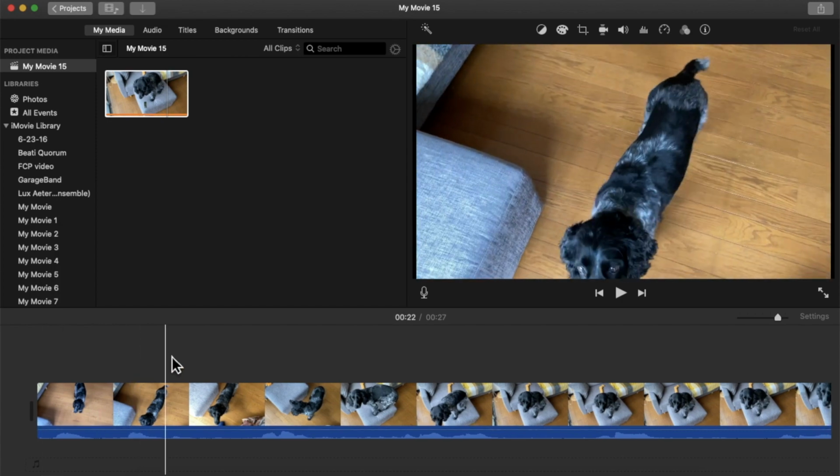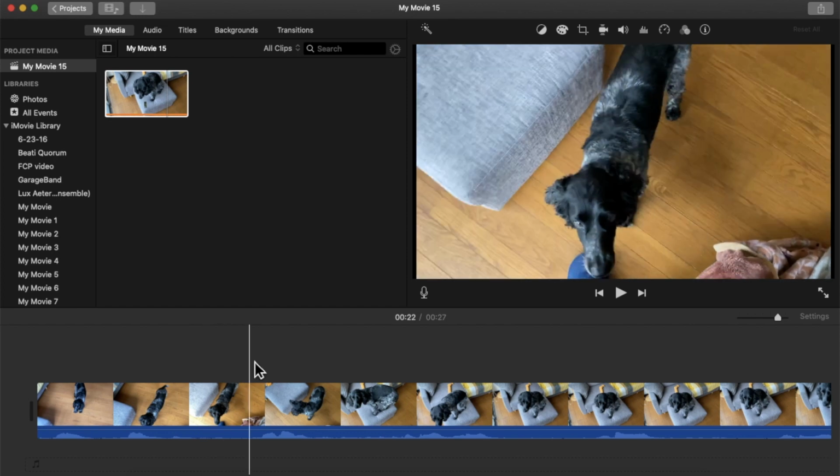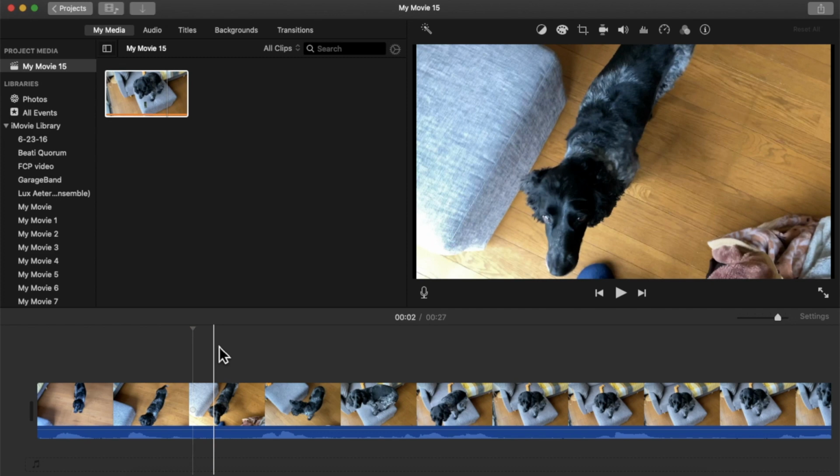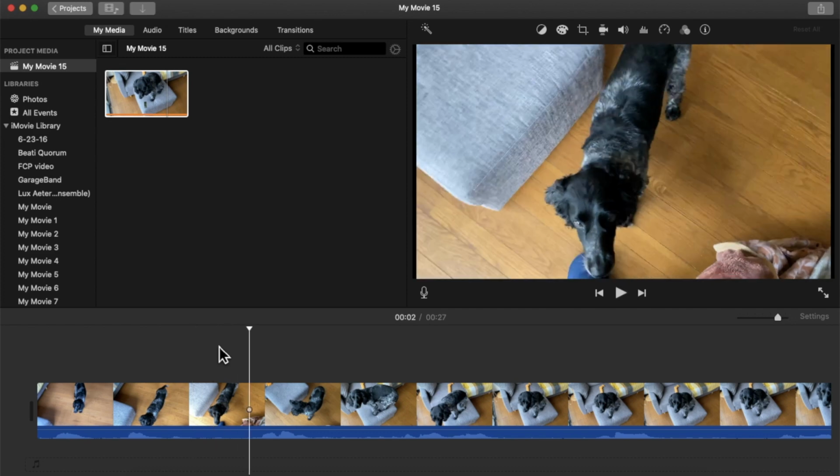You will notice that there's a white line moving over the clip. This is called the playhead. To play the clip on your timeline, just simply click where you want it to start and press the space button, and press the space button again to pause.